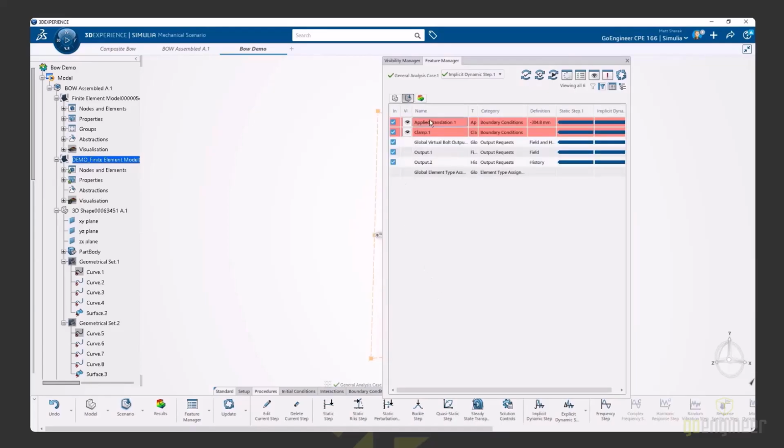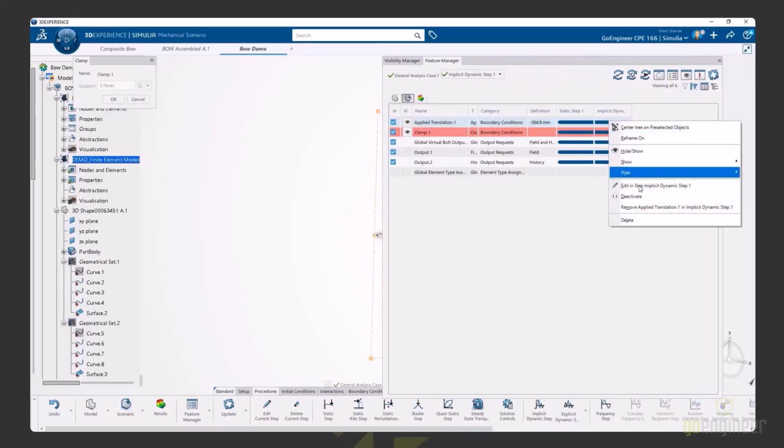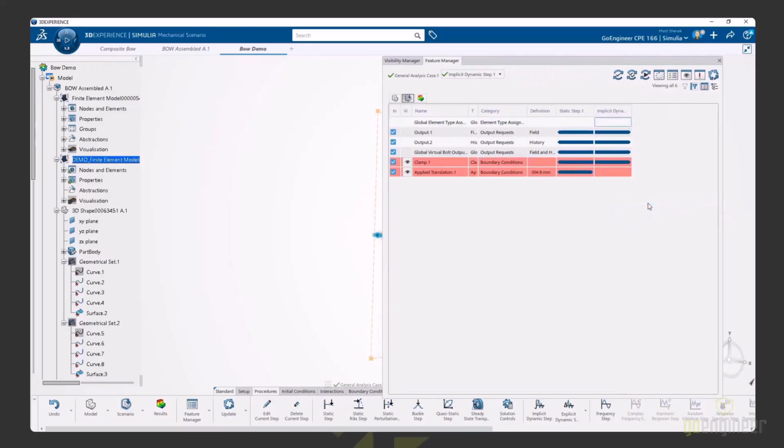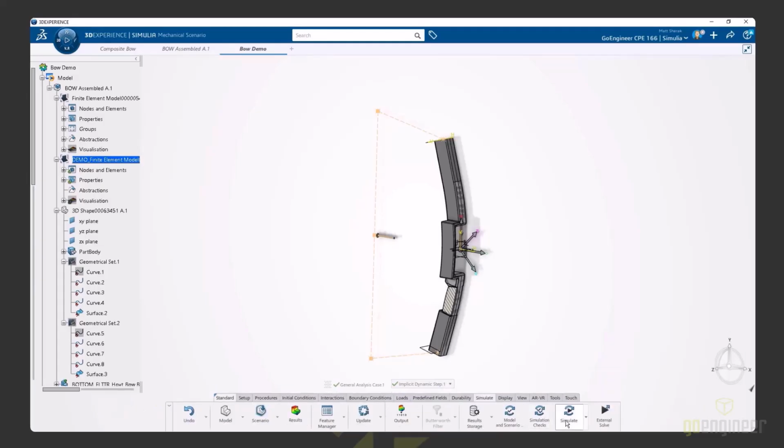So we can go into our feature manager here and turn off that applied translation, which is our draw load, right? We can say remove this load in the second step of the analysis. We're going to keep my hand on the bow so it doesn't fly off into space, obviously, but we're going to draw it back in the first step and release on the second step. And from here, all that's left to do is simulate it.